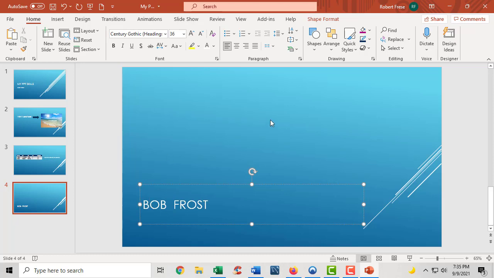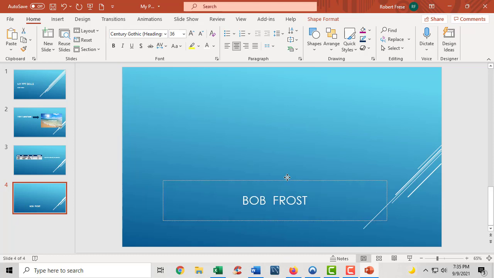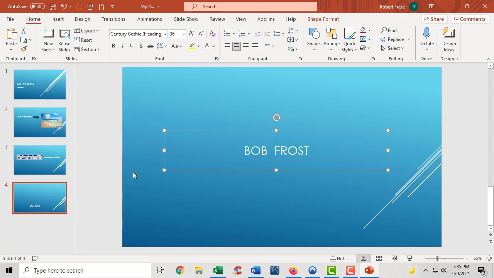If I want to center it, notice in the paragraph, I can hit the center button. It'll move it over to the center of that box. I can move the box to center it a little bit better. I can put it here. And there we have our slide. So I'm going to save that.